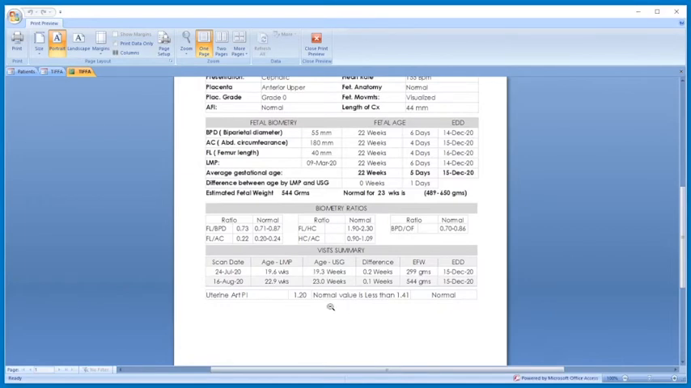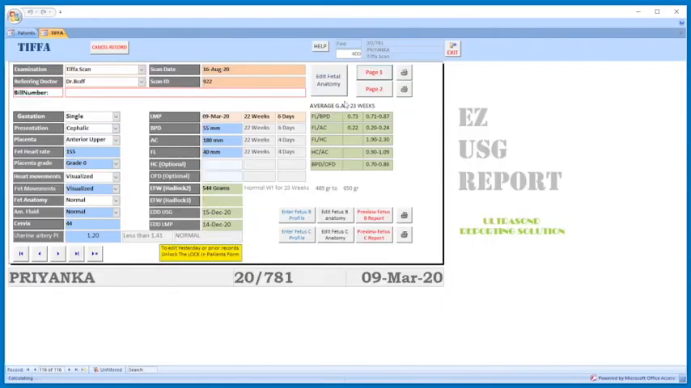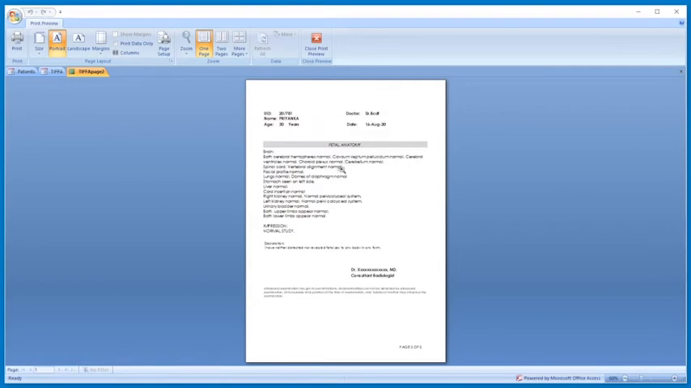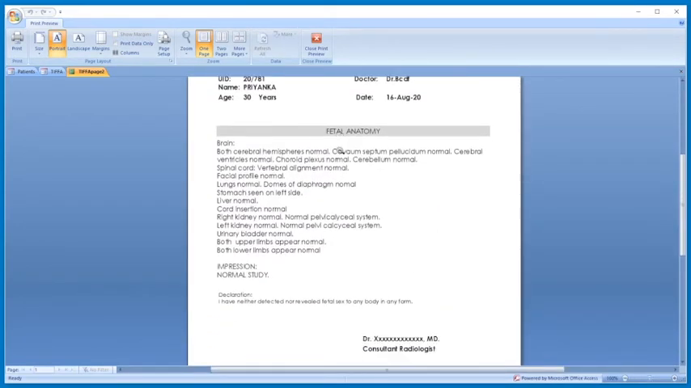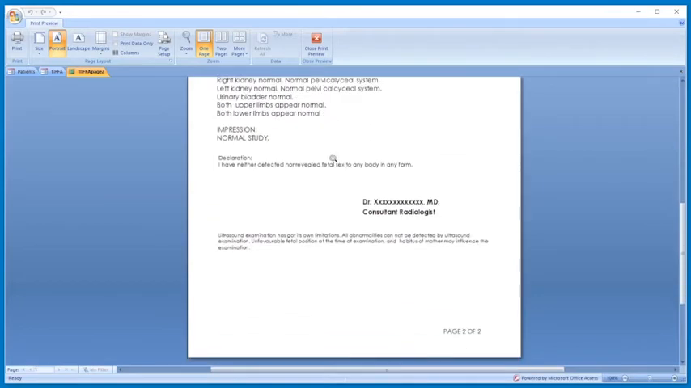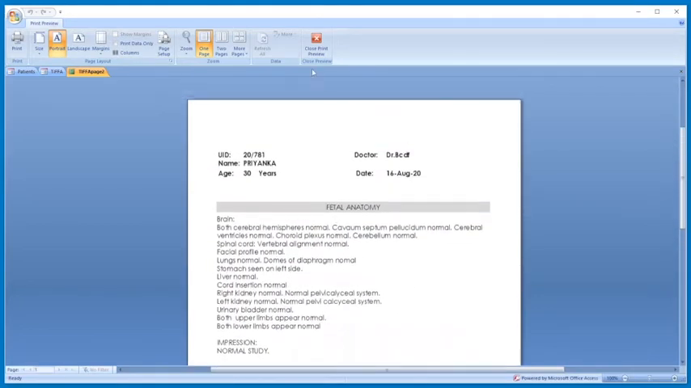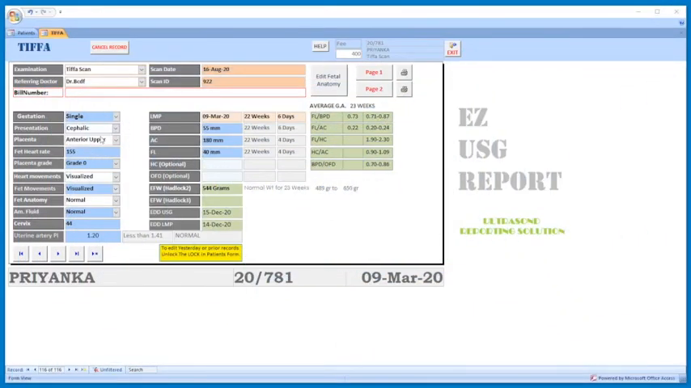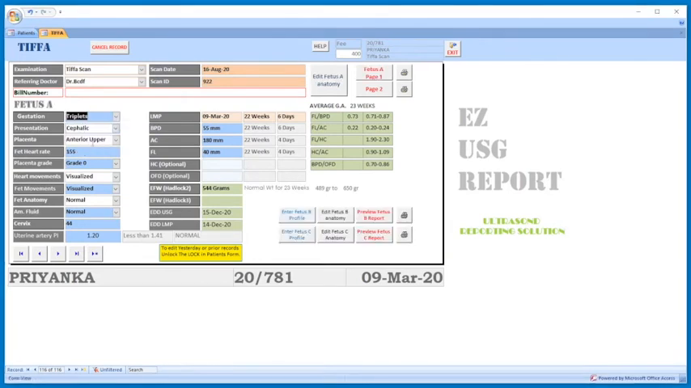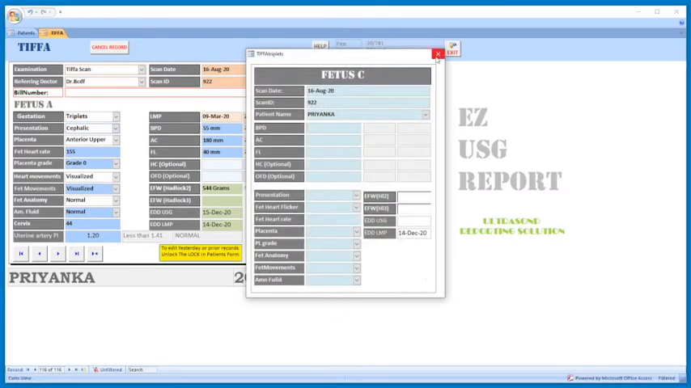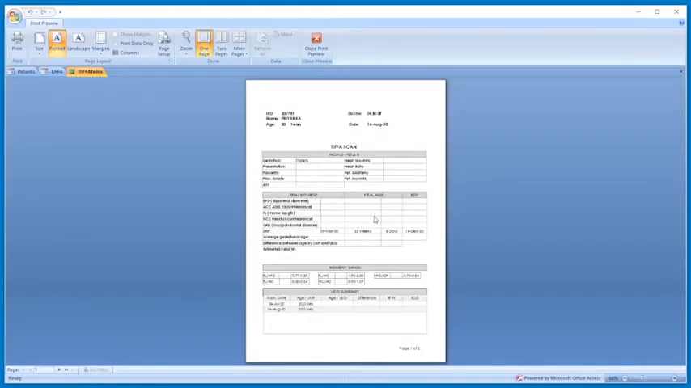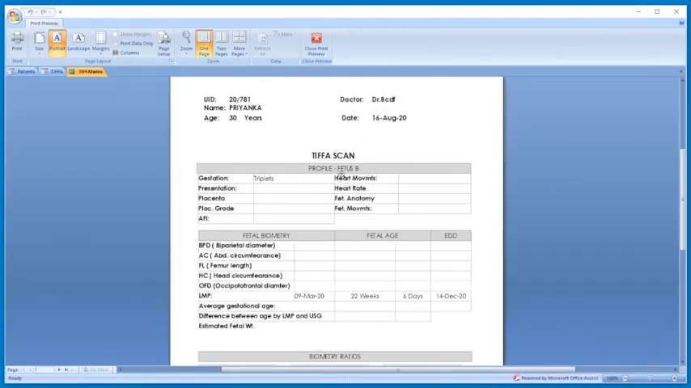Now close page 1. Go to page 2. Click page 2. Fetal anatomy is printed on page 2. If it is twins or triplets, select gestation here. Then enter fetal profile of fetus B and fetus C. Then print the report of fetus B. And print the report of fetus C.